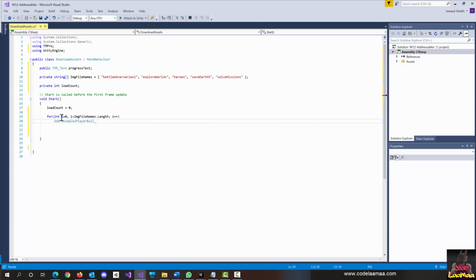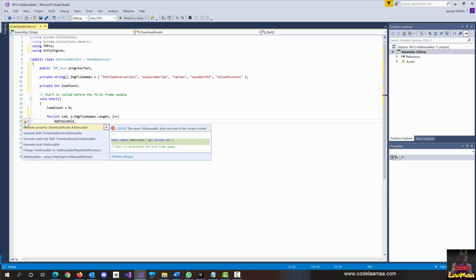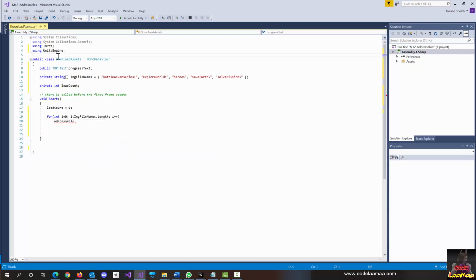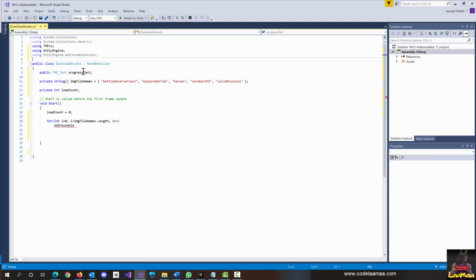In fact, rather than getting this thing wrong, let's just bring it in. I was hoping it would let me have the using to save me, but now I'm going to have to say using myself. So using UnityEngine.AddressableAssets. All right, get that out of the way.